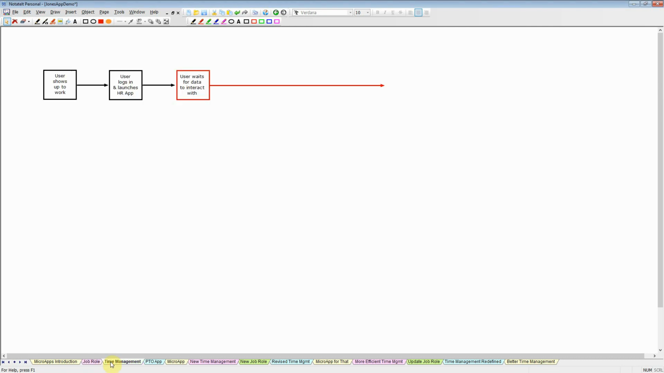I've put together this timeline for time management. The user is going to show up to work. They are going to launch the Jones PTO app, or an HR app or whatever, and sit there and wait for people to make a request for time off. Then a user will make a request for time off, and we will get notified of it. And life is good. Now, I put this in a red box here and said that we are waiting for data.